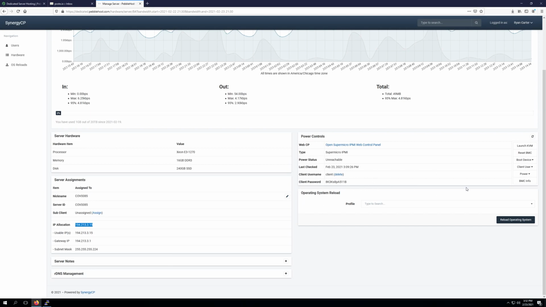Now, if for whatever reason we don't want to reboot the server via the reboot command, we can also do it here by clicking power and clicking cold reboot. We also have power on, soft power off, and hard power off as well. And instead of changing the boot device through IPMI, we can also change the boot device here. We have PXE, disk, or the BIOS.